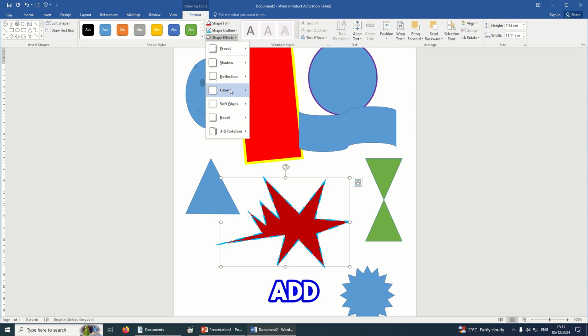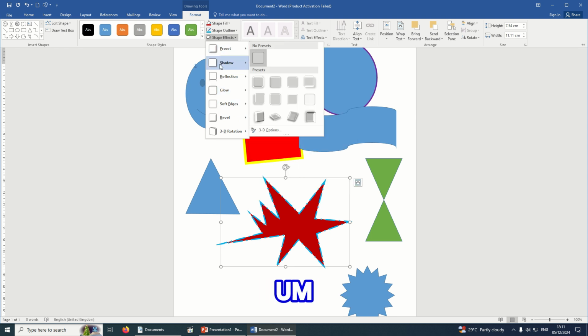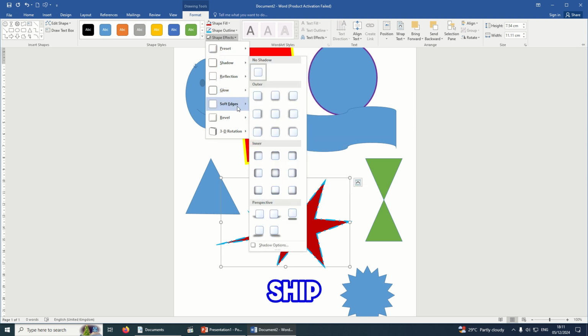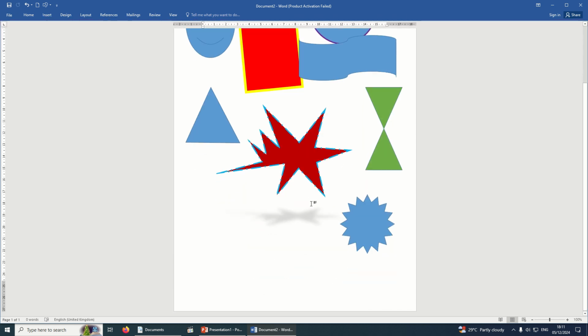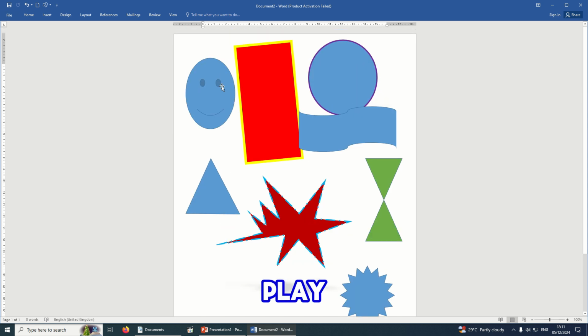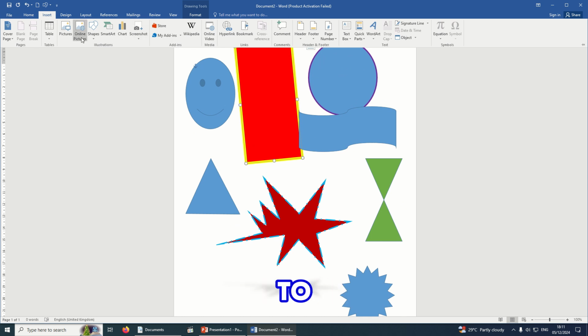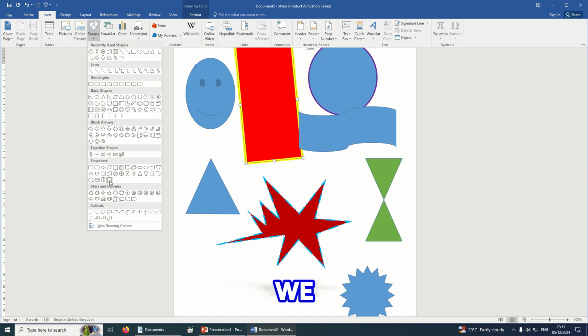So we can also add effects to this shape. So let's see, these are the different types of effects that we can add. We have shadow, we have a lot of them. All right, so this is very simple. So this is just how to play around with different shapes. So let's go back to insert again to see if there is another shape we can bring in.